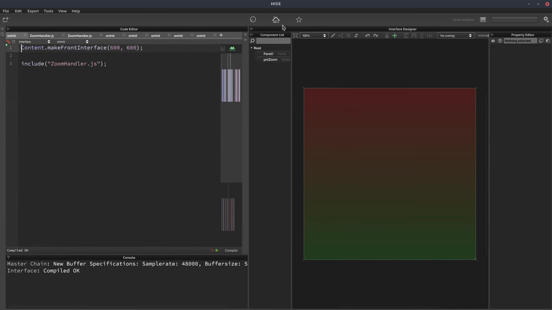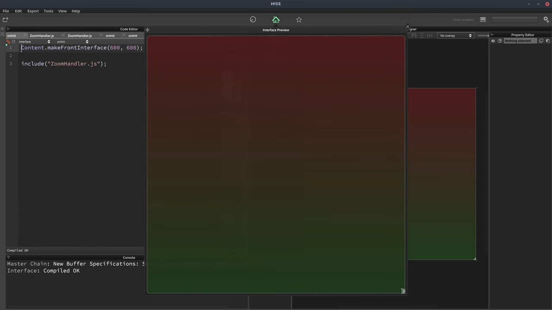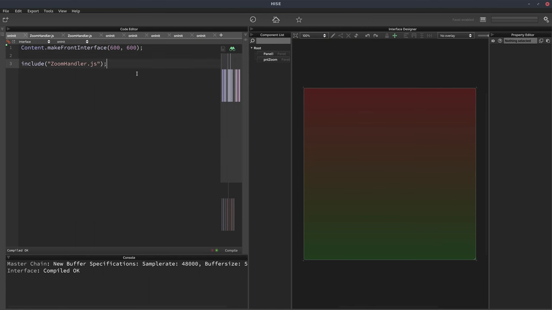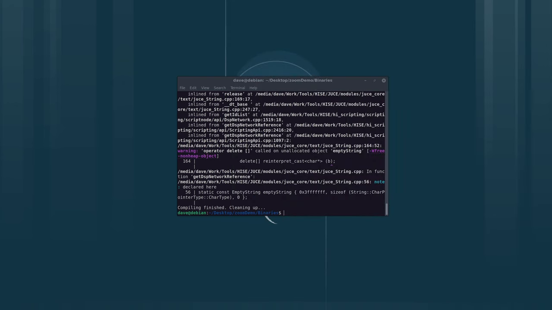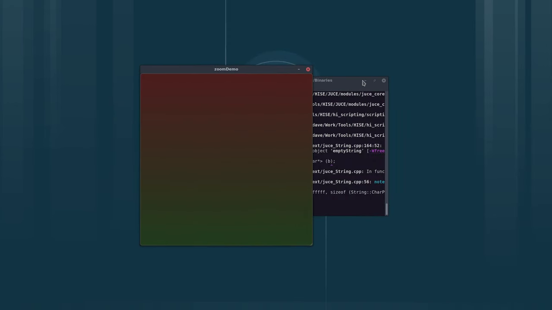And we can't actually demonstrate this in HISE. So if I open this, it's not going to do anything here. We have to compile it. So I'm going to quickly compile this as a standalone app, and we can have a look at it in action. Okay, so the compilation's complete. Here's the standalone app, and let's see if it works. There we go.